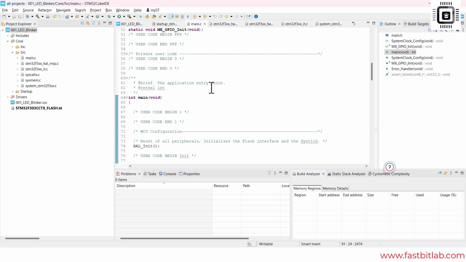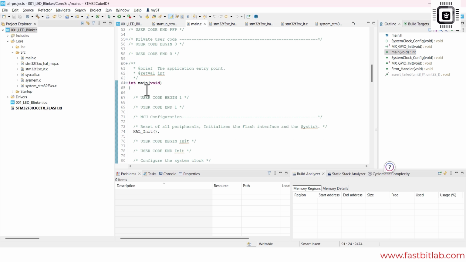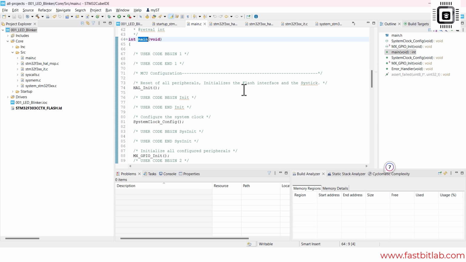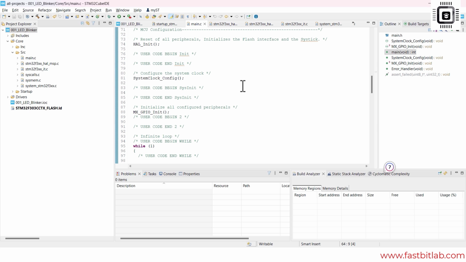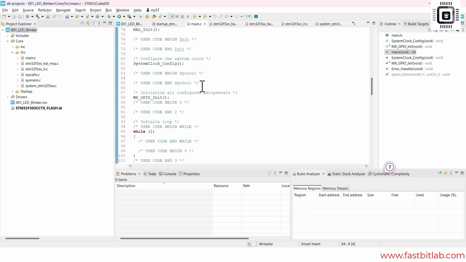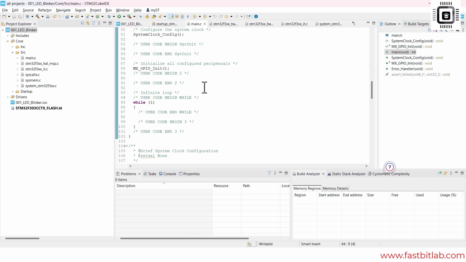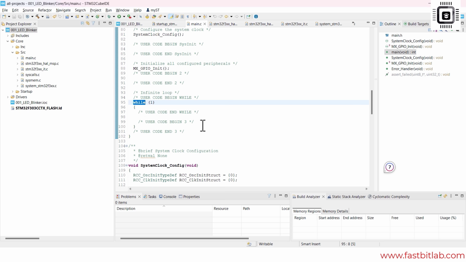Now let's add the code in the main.c file under the main function to toggle the LEDs, which is the objective of our project. The LEDs must be toggling continuously. That's why add the code in the while one loop of the main function in the main.c file.